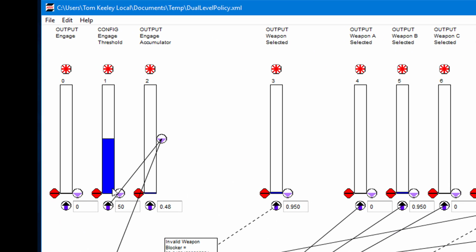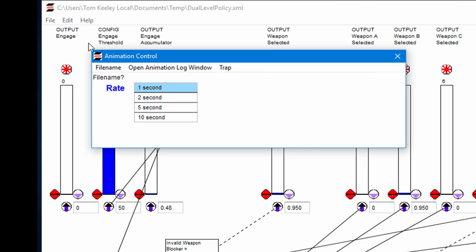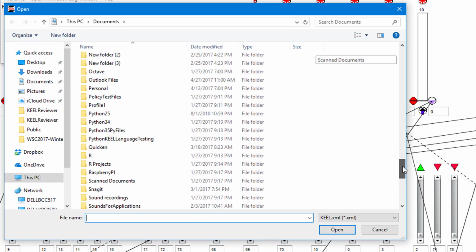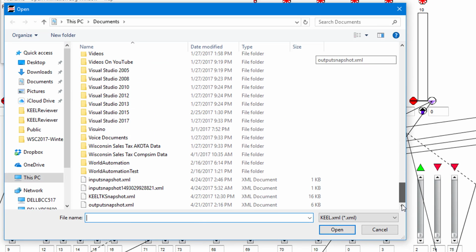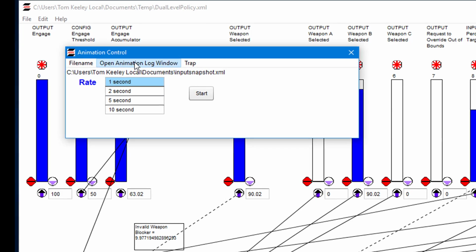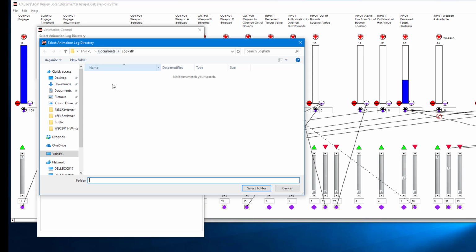To support after-mission reviews, we have another approach to language animation. As before, we use the Setup Animation menu option. Again, we identify the input file that will be used to animate the language. But this time, we will open a directory where the black box data has been saved. In this case, each of the instances saved by the autonomous system has been saved to a separate timestamped file.